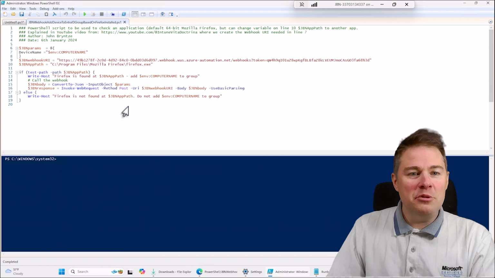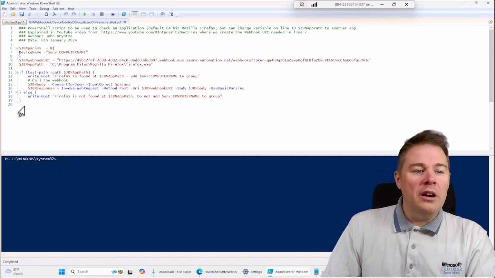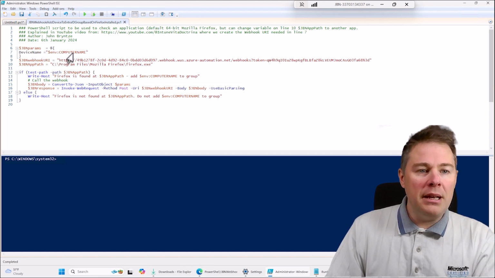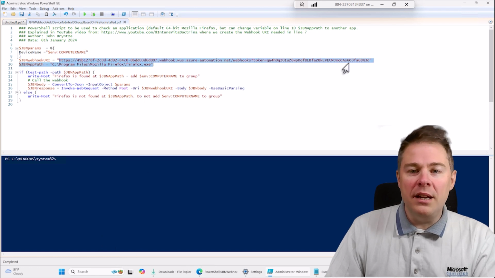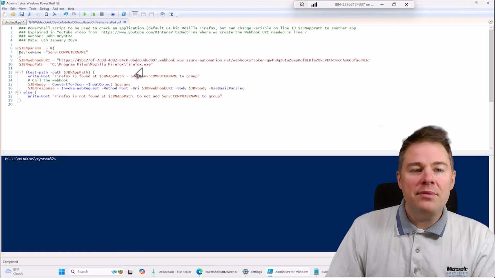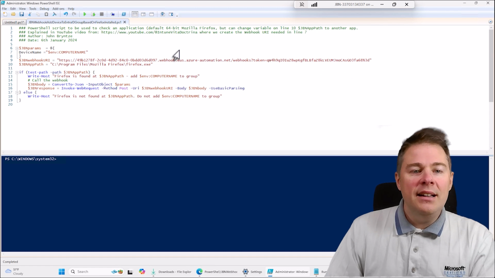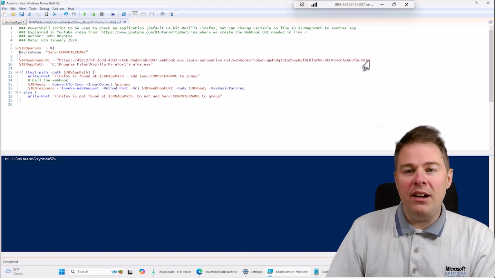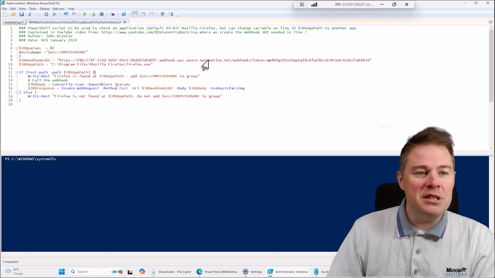So just to see, this is the core. This script will run, and it will set the device name to the environment computer name. On this machine, it's going to take this machine's name. Then it's going to use the webhook, the one we created, and that one has permission to update the group that we had, the Firefox one, to see who has Firefox installed.